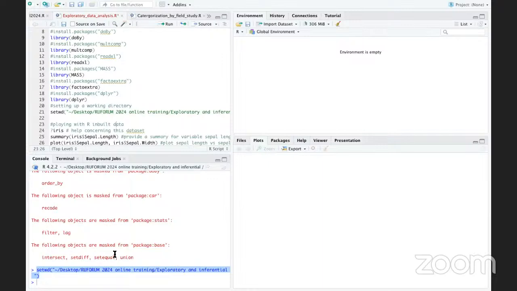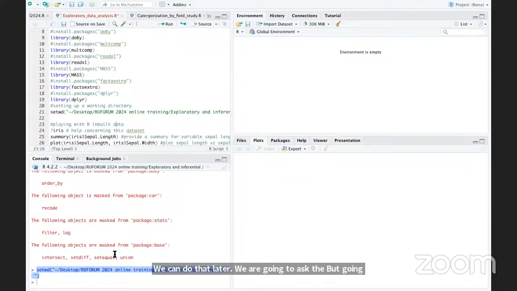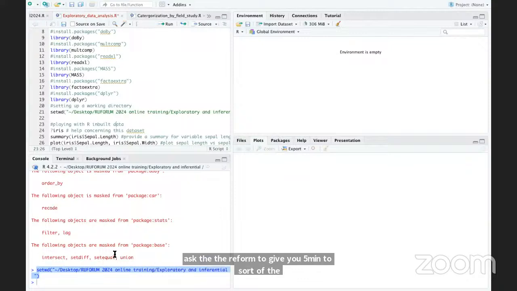If you have any query, put it in the Q&A. It will be answered. I just want to see what you see on your R console. Please stop insisting on putting your number and talking about WhatsApp. We can do that later. We are going to ask the forum to give you 5 minutes to sort out the WhatsApp issue after the lecture is done. Okay?